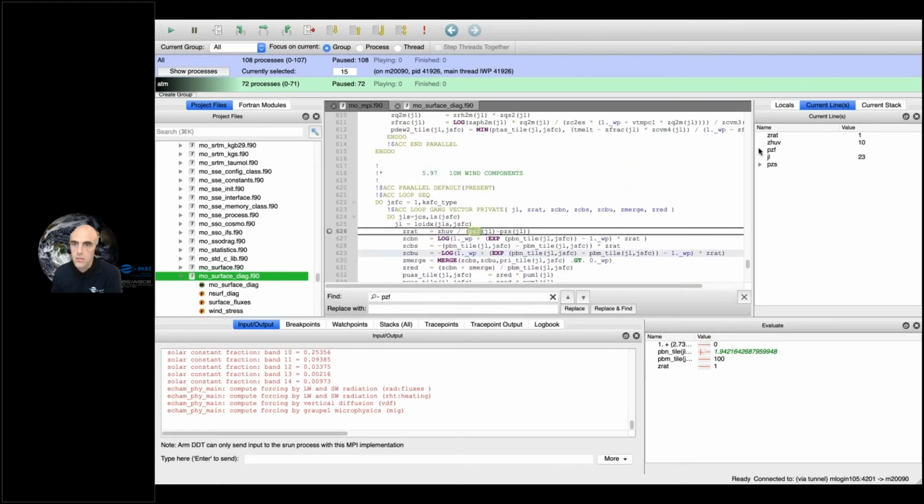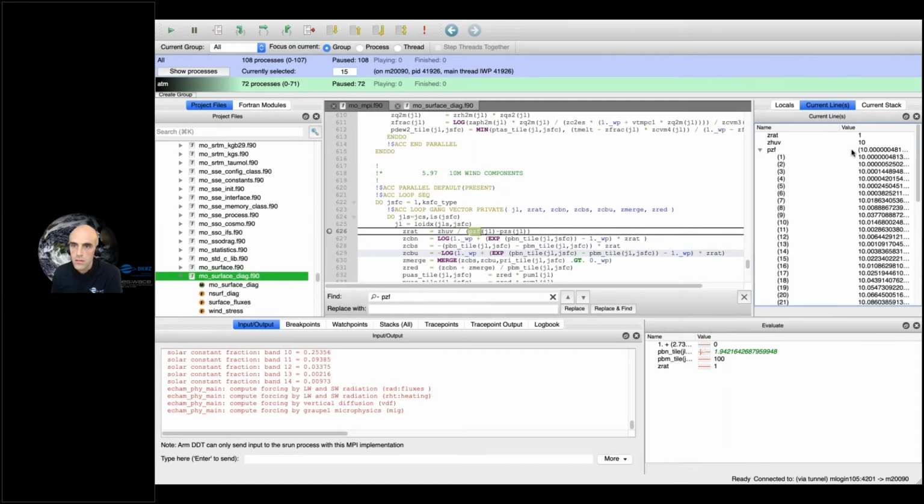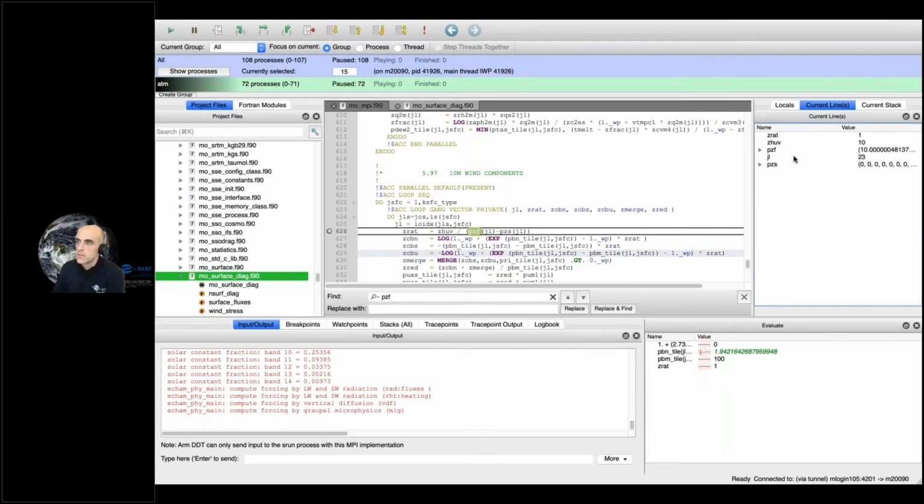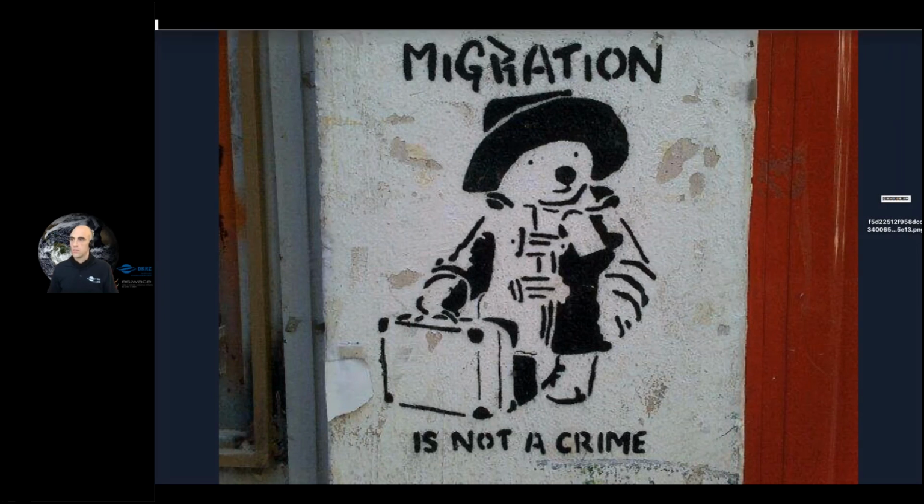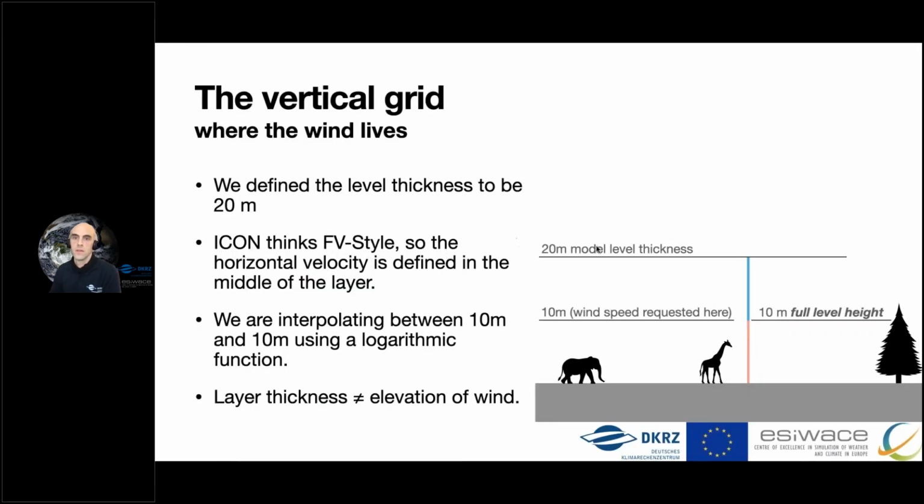We can also have a look at the arrays and see PCF is like tens and then a couple other numbers. So probably it's tens over the ocean. PCS is 0, so that's ocean, and a couple of other numbers. So what actually happened was we set the thickness of the layer to 20 meters, but we didn't set the height of the lowermost velocity to 20 meters. With 20 meter model level thickness, we want to have the 10 meter wind speed. And what actually happens is the model puts the wind at 10 meters, so at half the cell height.